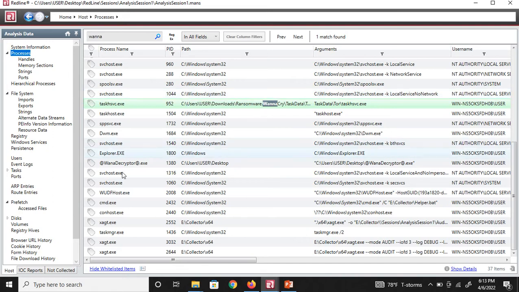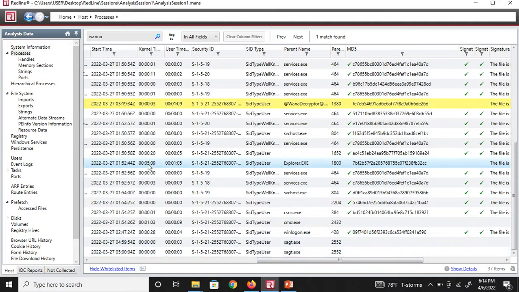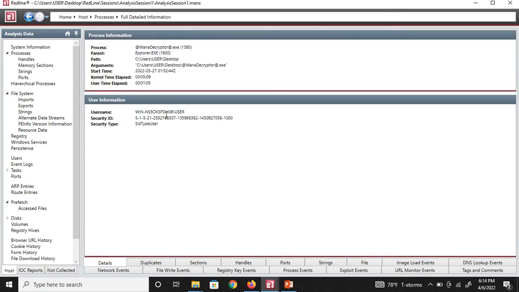Now, as I said, I used WannaCry malware to infect the target machine. As you can see, the WannaCry process was running on the machine, and if you analyze this WannaCry process and go into the details, you can see the device detail.